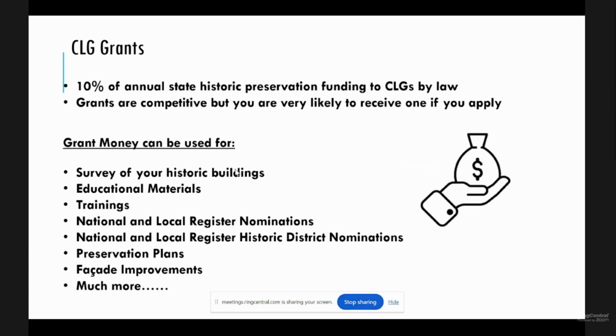That grant cycle just opened up a few days ago. So if you're interested in applying for a certified local government grant, it's totally your right, and you are entitled to apply for one of those grants. You're more likely to get it than not.